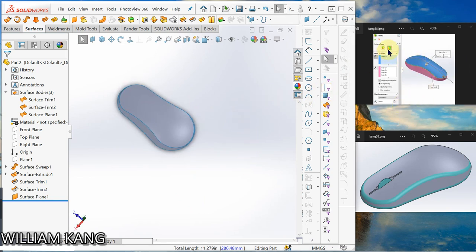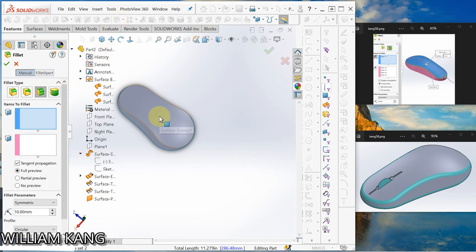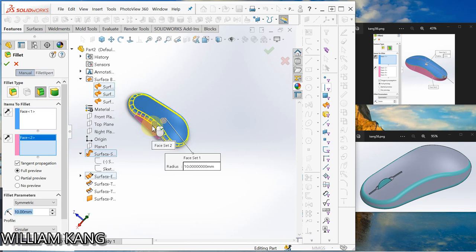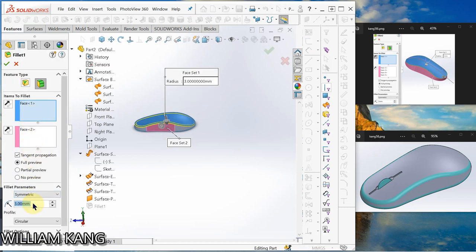Now we are going to fillet. We are using the face fillet. Okay, go to fillet. Select the face fillet. Okay, click here. And this part we can click here. We don't need to click because the tangent propagation selects everything. So maybe I make it 3 mm. Okay. So now we have 3 mm. Yeah, maybe a bit small. Okay, negative 5.